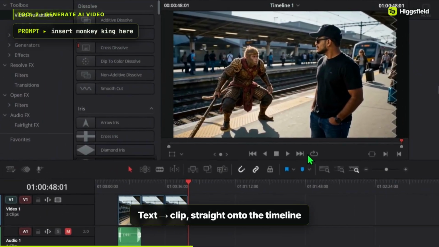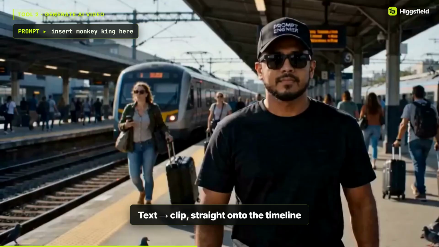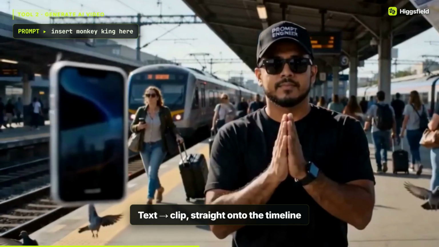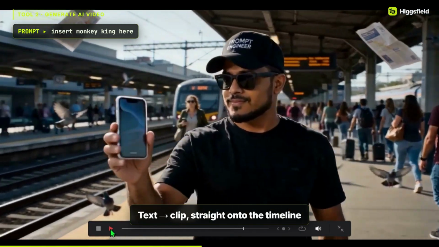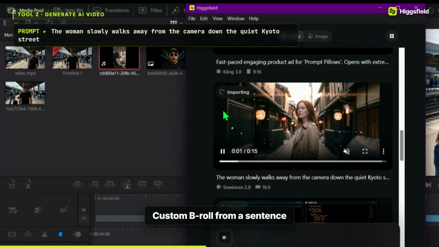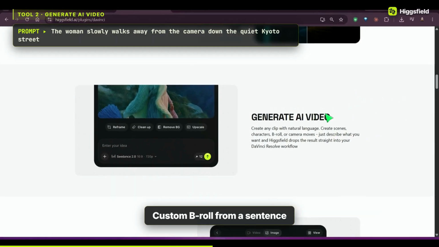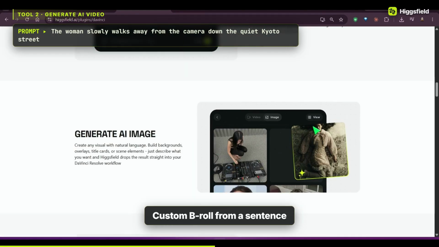Next up, generate AI video. You describe any clip in natural language and it lands straight on your timeline. I asked it to insert a Monkey King into my shot and, well, there he is. I also generated a woman walking down a quiet Kyoto street from nothing but a text prompt. Need custom B-roll, a product ad, or a scene that would cost thousands to shoot. Type it, generate it, cut it in.